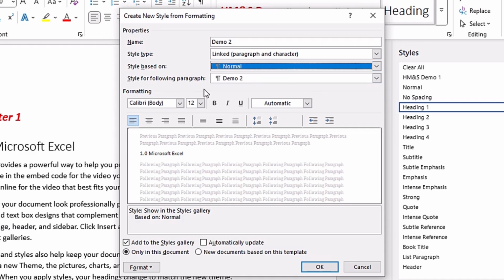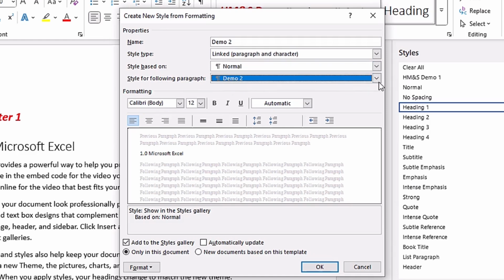Style for the following paragraph, that's actually the style that the next paragraph will have after you applied one style. So it has chosen for us Demo 2. That's actually not what we want. Let's have it also as normal. Then you can do all this modification.